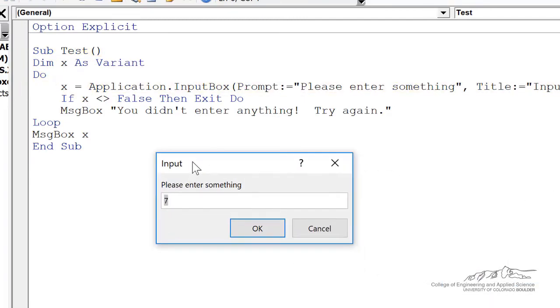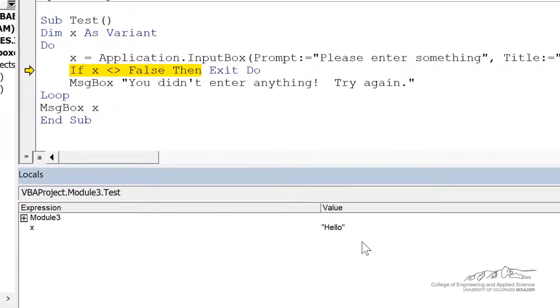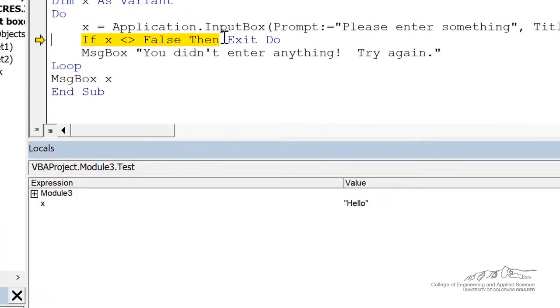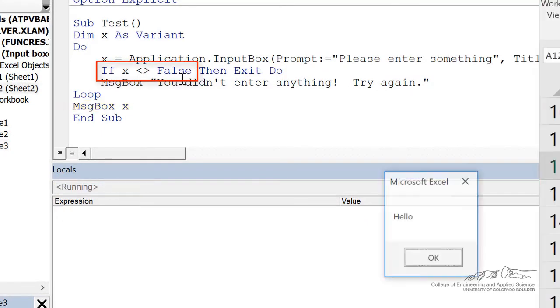then we bring up this input box. And if I just leave it as a 7, that can be interpreted as a string, or I could write in something like hello, and that's interpreted as a string. So when we run this, we see down here in the locals window that x is hello, and we have our input validation. It's not false, and I'll explain why I put false there in a minute, and then we message box that.